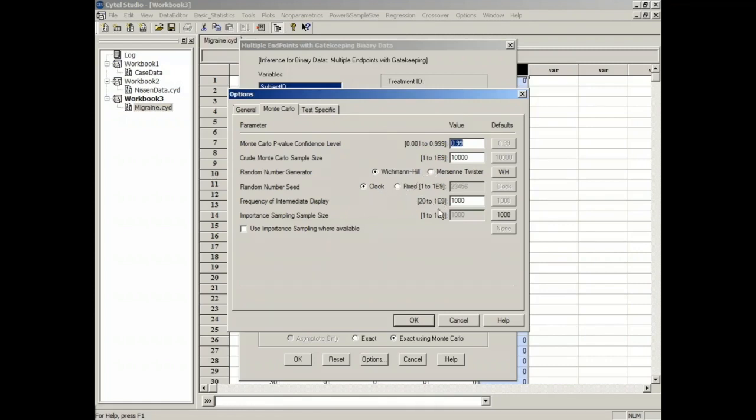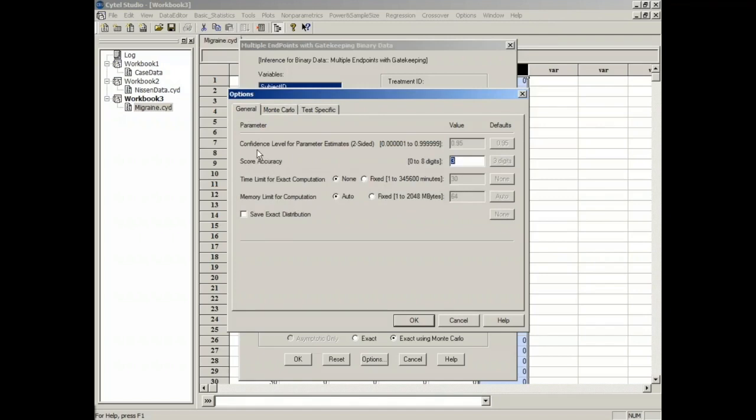How many times do you want to see the intermediate display? What is the random number generator you want? And so on. In the General tab, you can specify the confidence level. You can specify the time and memory limits. You can also save the exact distribution.